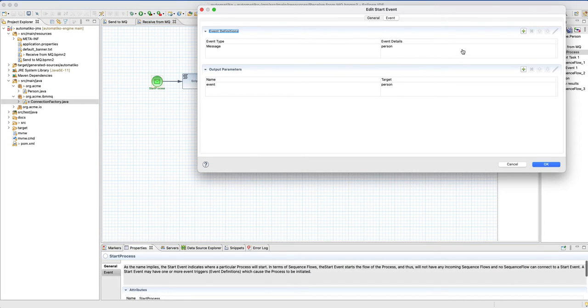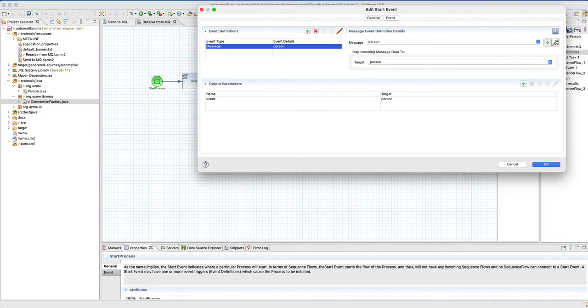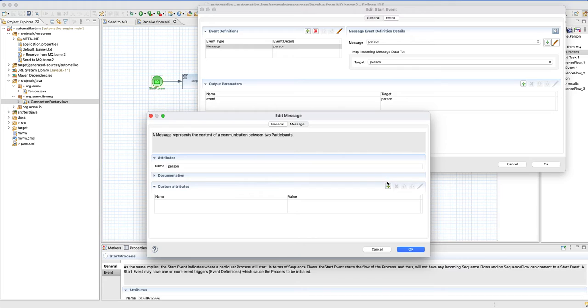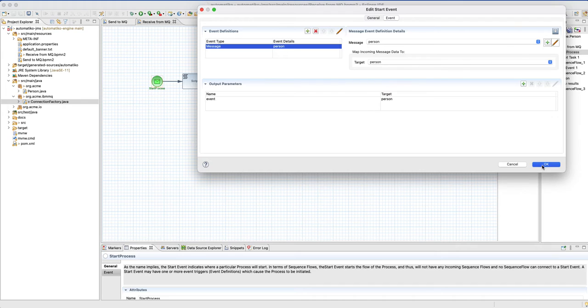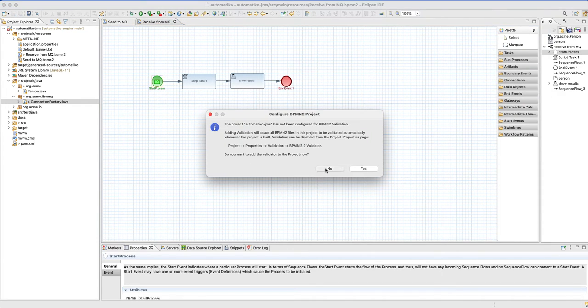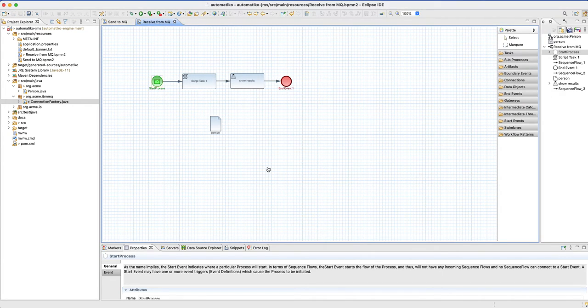So this can be easily done here by altering the message definition and using the custom attributes. We can specify here a selector, and let's say business equal test. So it should only receive the messages that have the business key, which is a custom property on the JMS message, with the value of test. If we just do that and save it, we don't want to validate it right now.